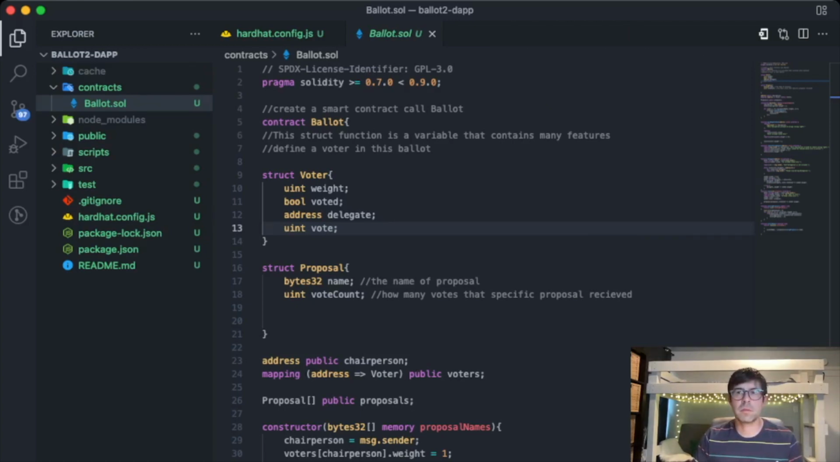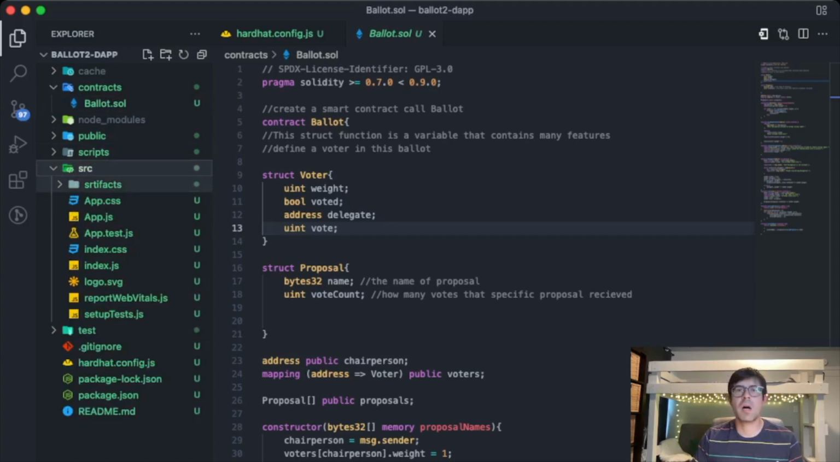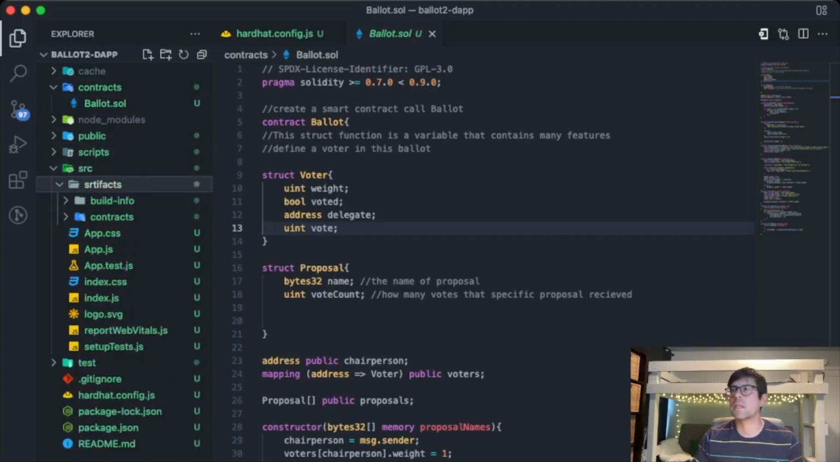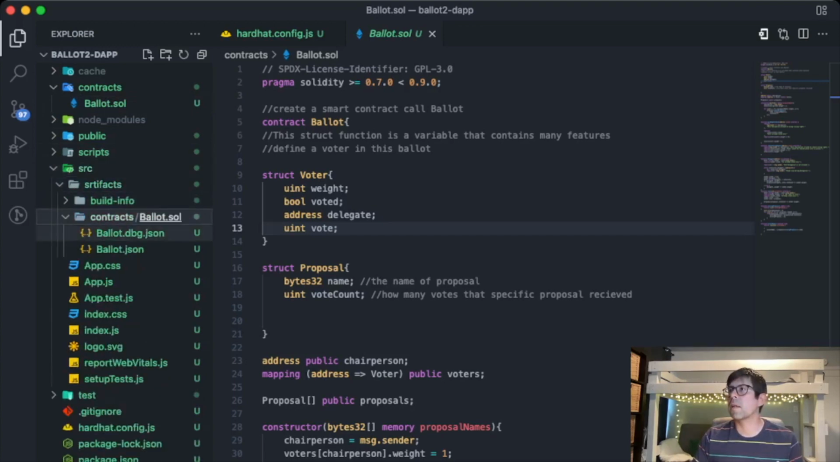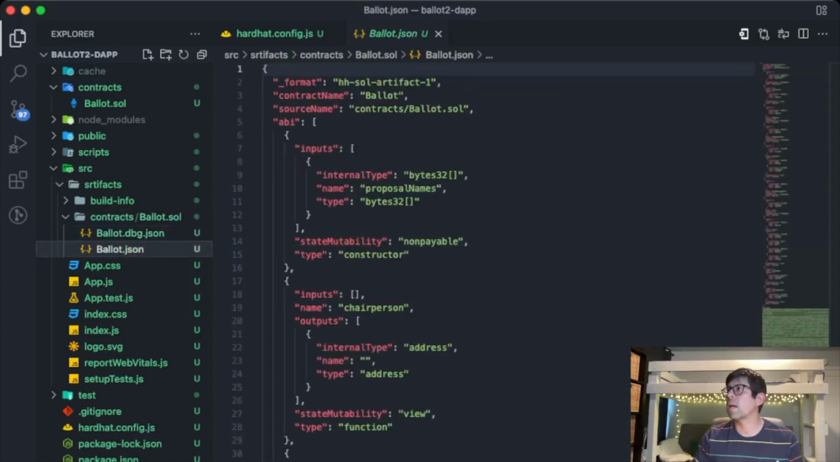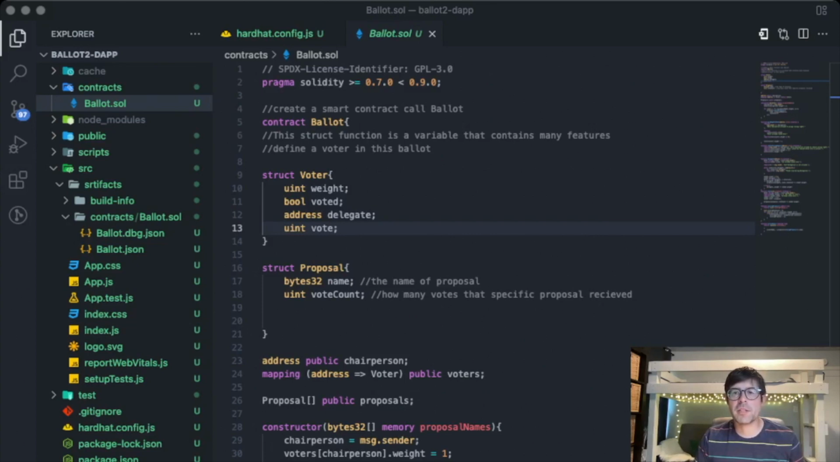Okay, so let's look at our folders here. Looks like we've compiled our Solidity file. And if we go into our source file here, we should see our build info and that we have 2 JSON files here. All right, so we've compiled our smart contract, and the next thing, if you recall, is we need to deploy our smart contract.